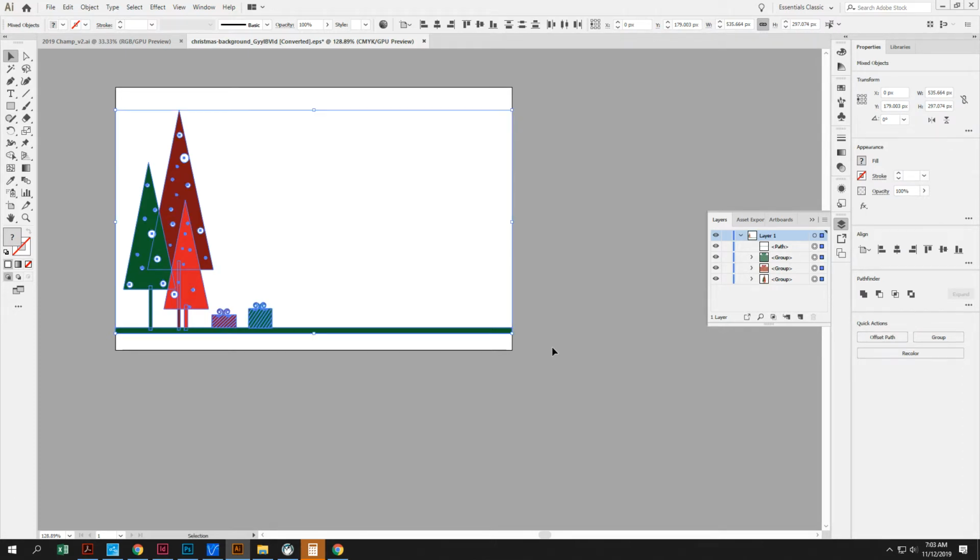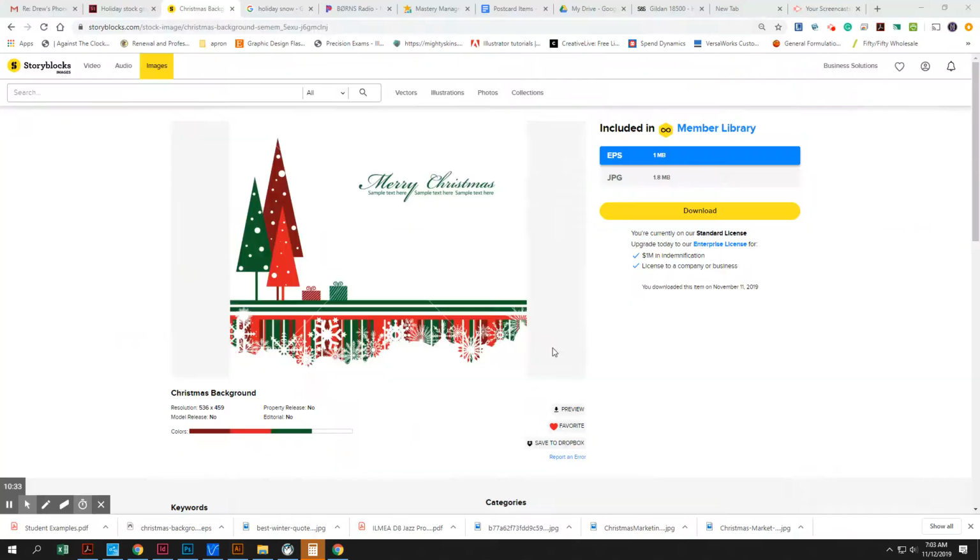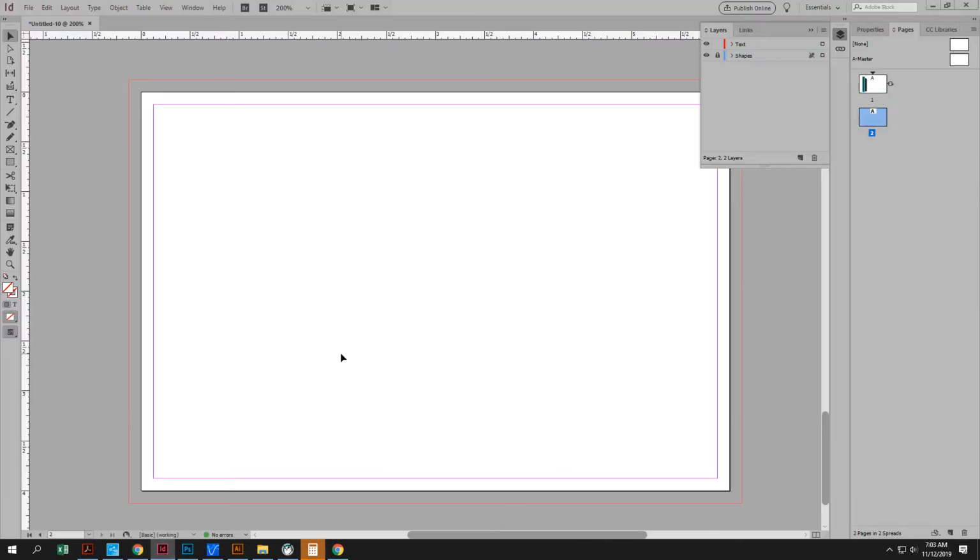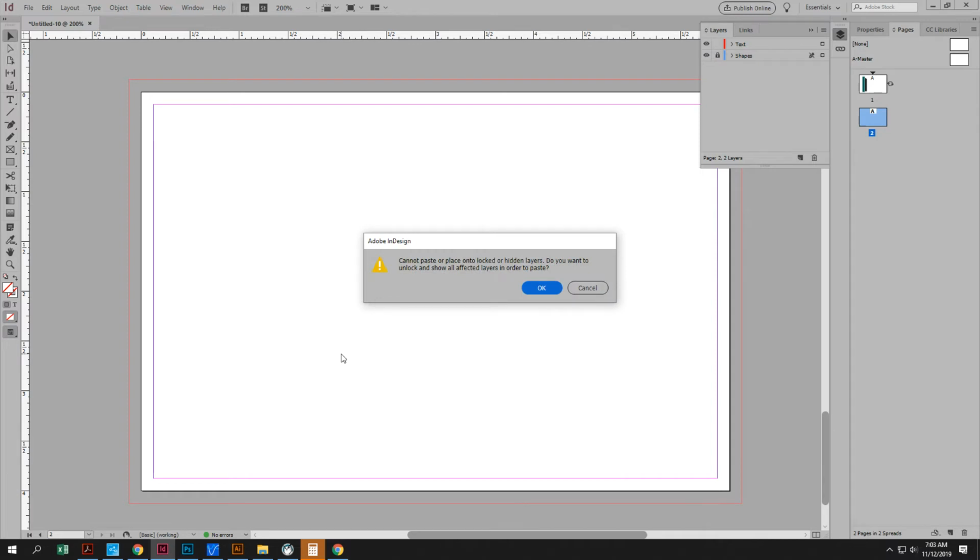This is the only type of file you can copy and paste into InDesign. So every other type of file needs to be placed. A vector is the only one that can be copy and pasted over.